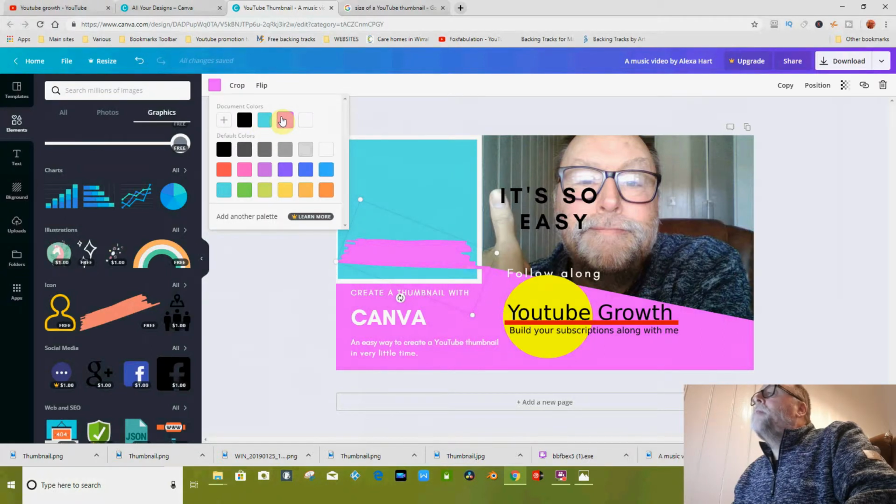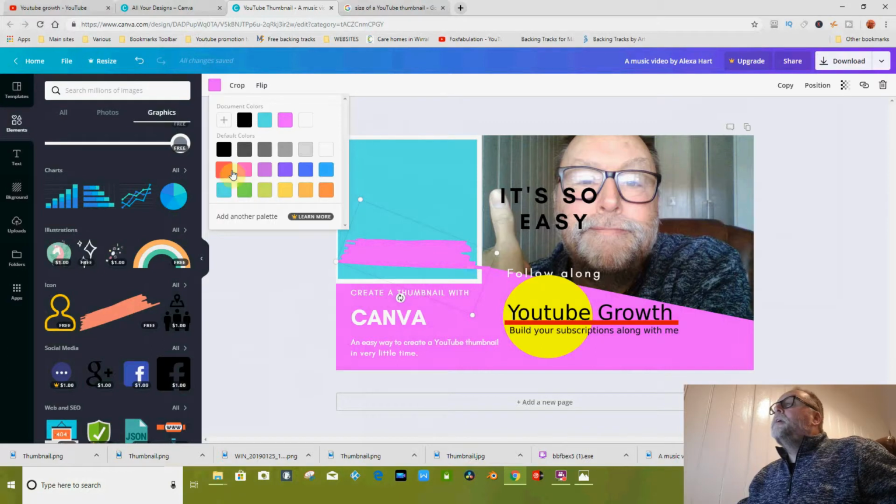Oh, you only seem to be able to use the colours that are available on there, but let's see if we can find a colour. I think that colour may be similar. You only seem to be able to use the document colours, but that colour is close enough to the purple that I'm okay with that at the moment.